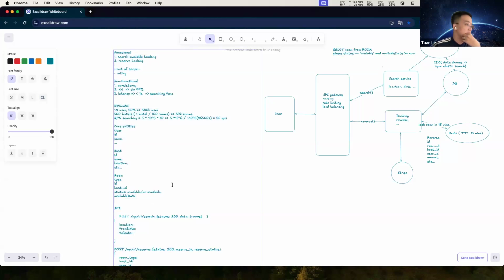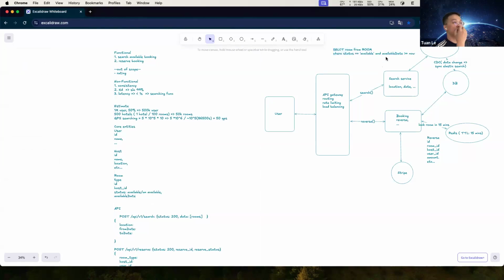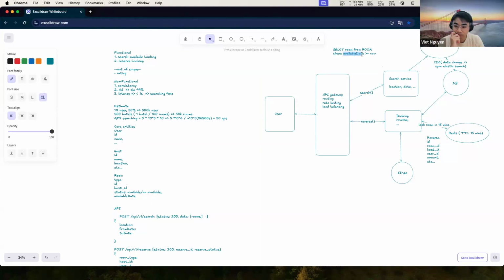Oh, sorry. Maybe we don't want this status one, because this form codes the status is available, right? Sorry, we should have a different where condition here.